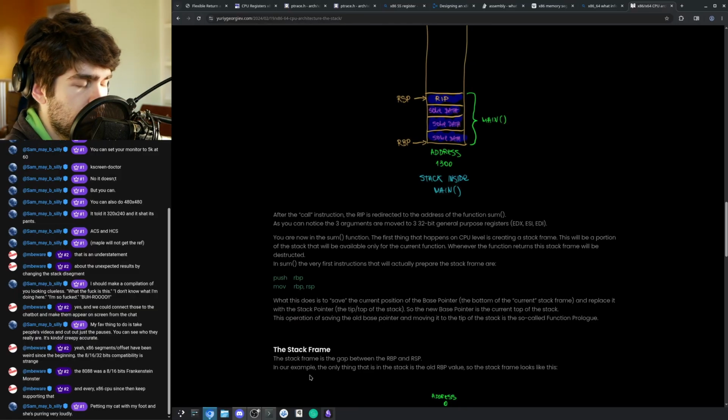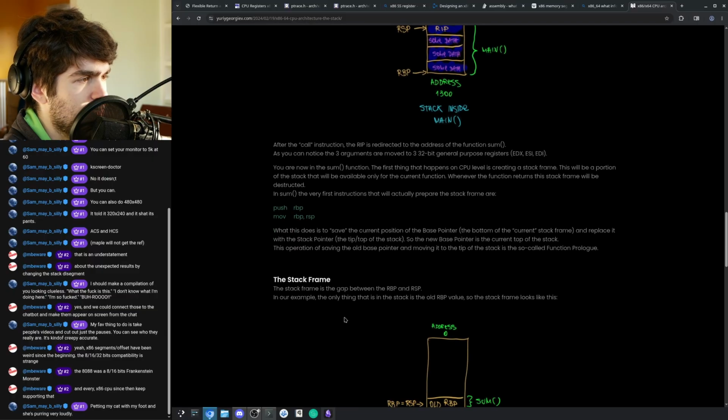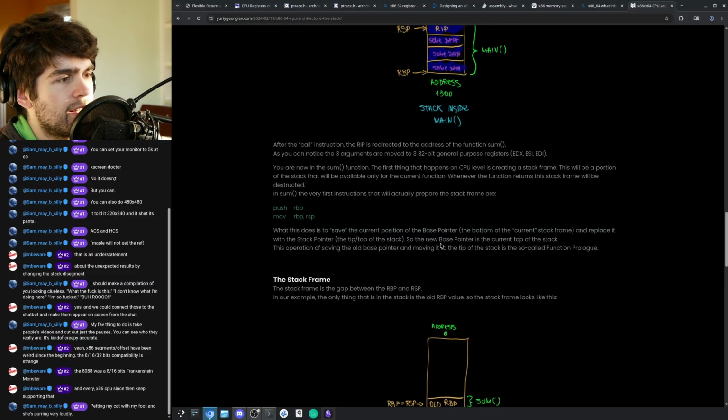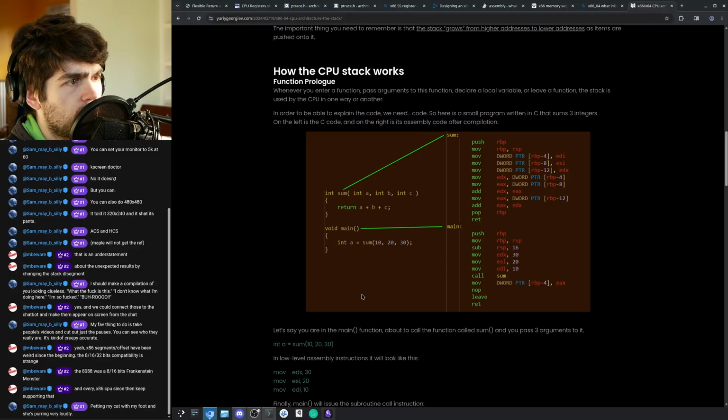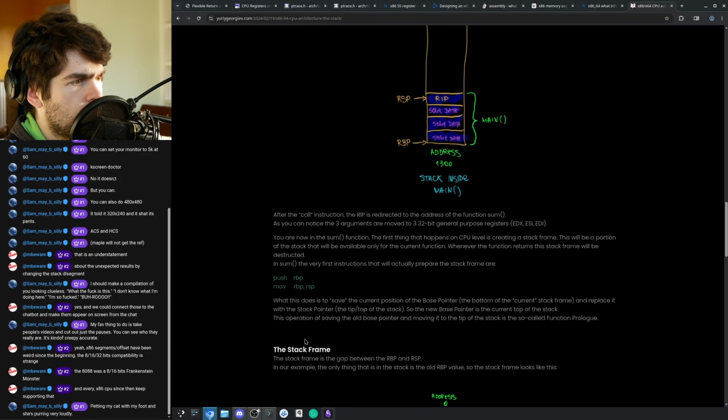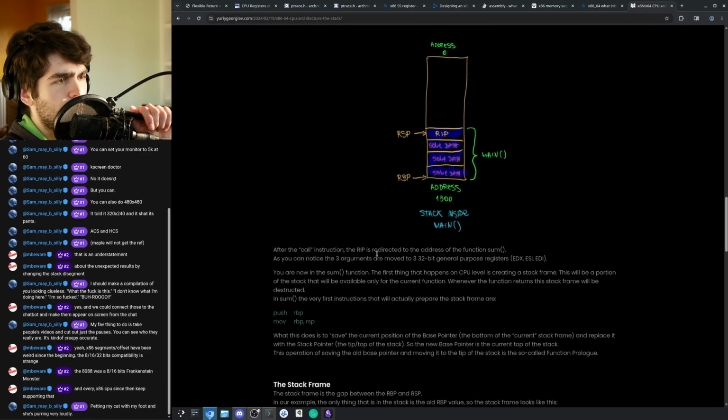I'm trying to get through this, okay? I swear I'm not trying to be bad at reading, but it's hard today. Okay, so the new base pointer is the current top of the stack. This operation of saving the old base pointer and moving it to the tip of the stack is called function prolog. I'm confused. RBP. What is RBP? I'm confused. Base pointer. Two times the same thing.